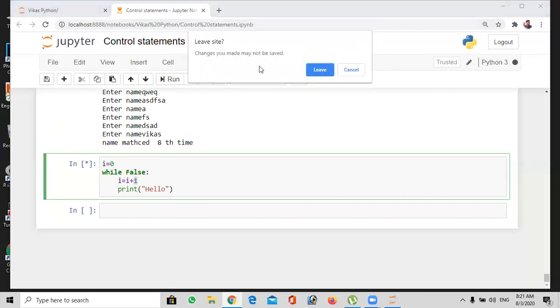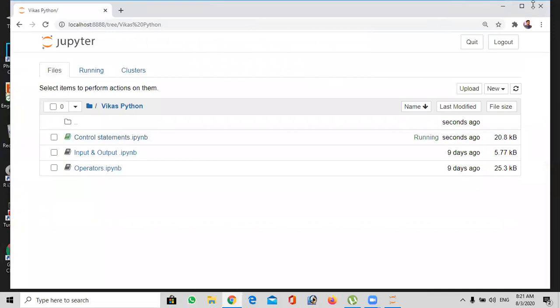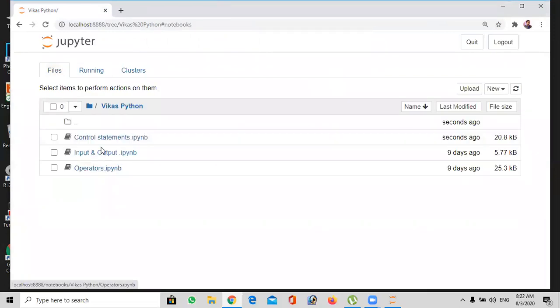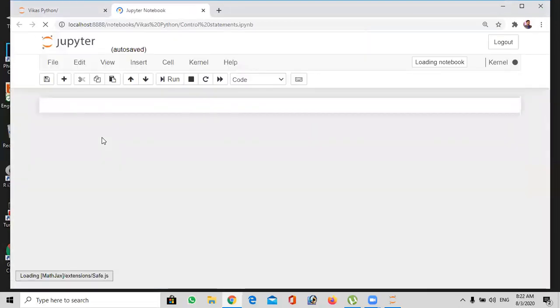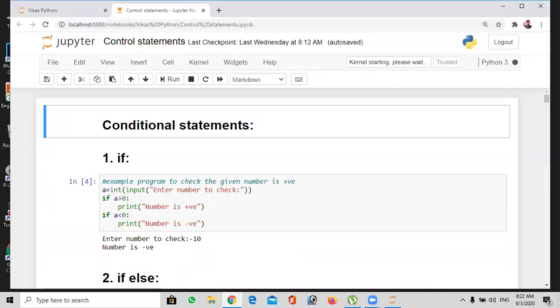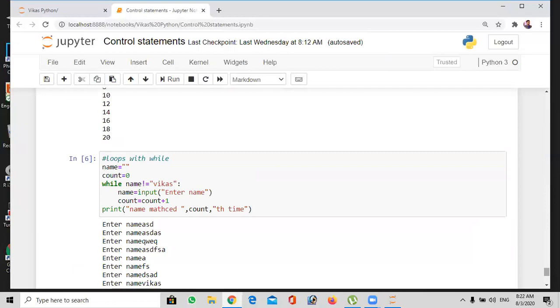We have to close it again because it created an infinite loop. Still it's running. We terminated the infinite loop by just clicking on shutdown.